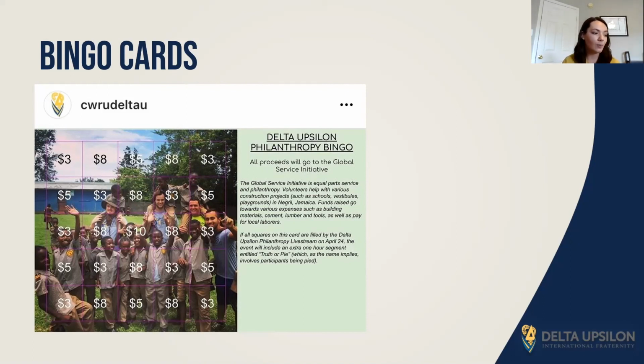I will say I like this Western Reserve graphic because it does use a picture of the guys at GSI, and this was on their feed, and it gave some information about the Global Service Initiative as well.